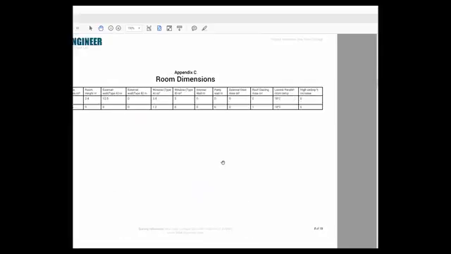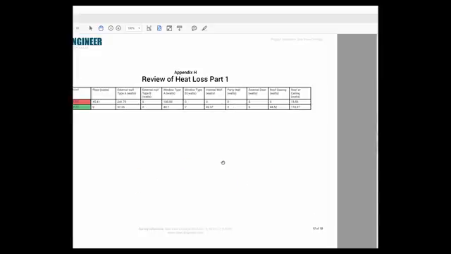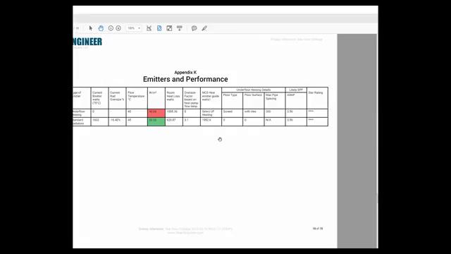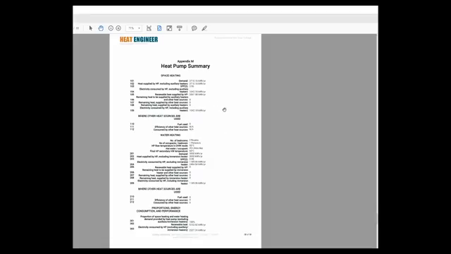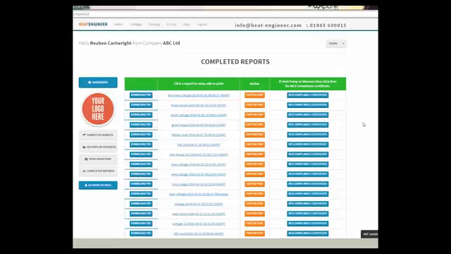Room features, dimensions used, vaulted room details, building materials used. So it's all highlighted there, domestic hot water calculation. The emitters and performance, so we can see the star rating for each room, and of course the watts per meter squared. And there's the current radiator outputs and the heat pump summary. So that's all there. So that concludes this video now on reviewing a survey online at heat-engineer.com.